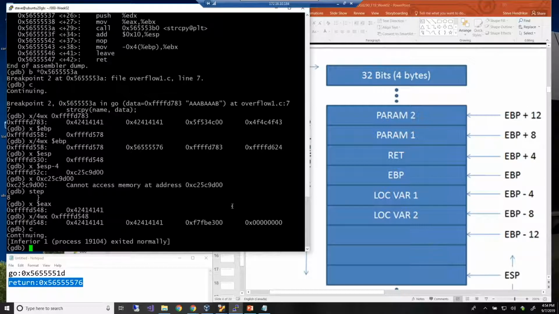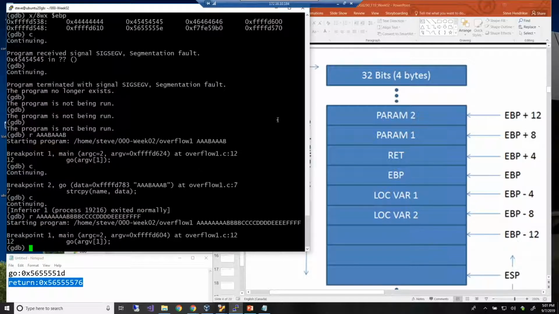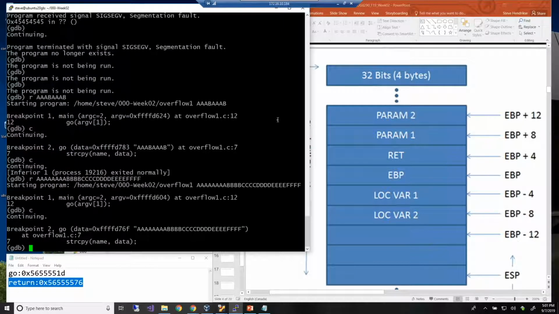Alright, so now let's try and run it again and do 1, 2, 3, 4, 1, 2, 3, 4. That fills up our normal buffer, and then we can do 4 Bs, 4 Cs, 4 Ds, 4 Es, and 4 Fs. So if I start this again using that bunch of input characters, I will hit enter. This is the first breakpoint at main, so I will continue. Now I'm about to do the strcpy.